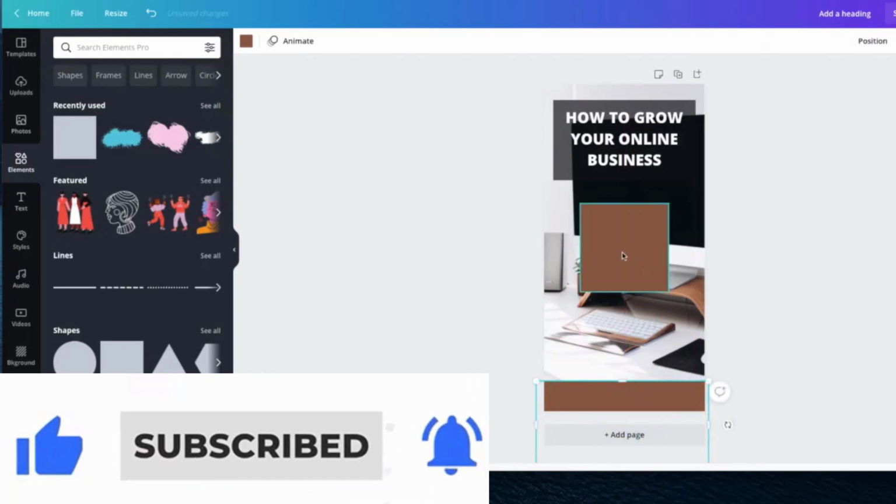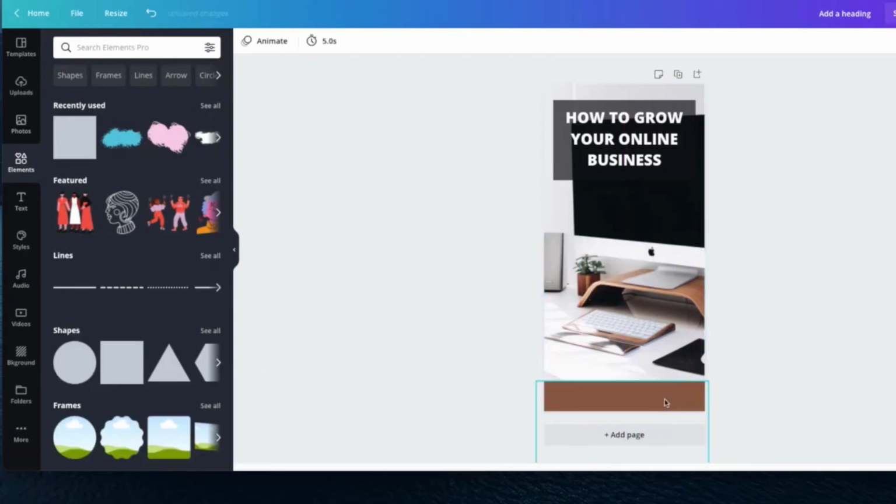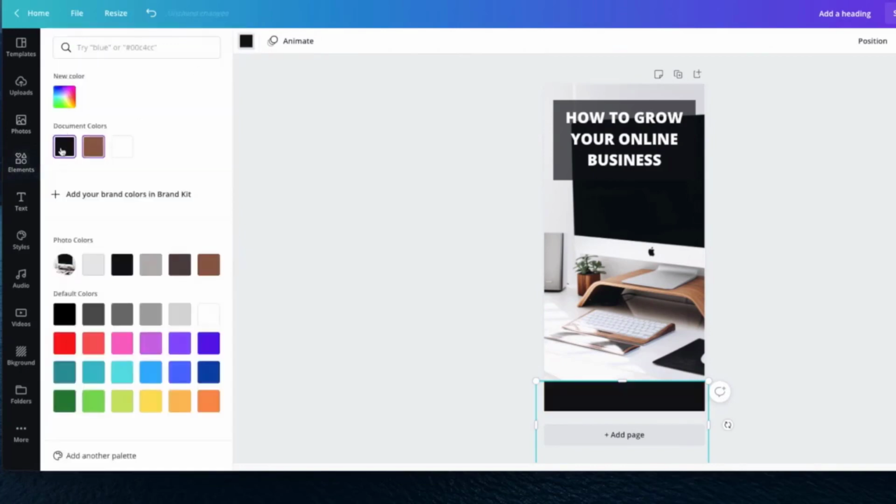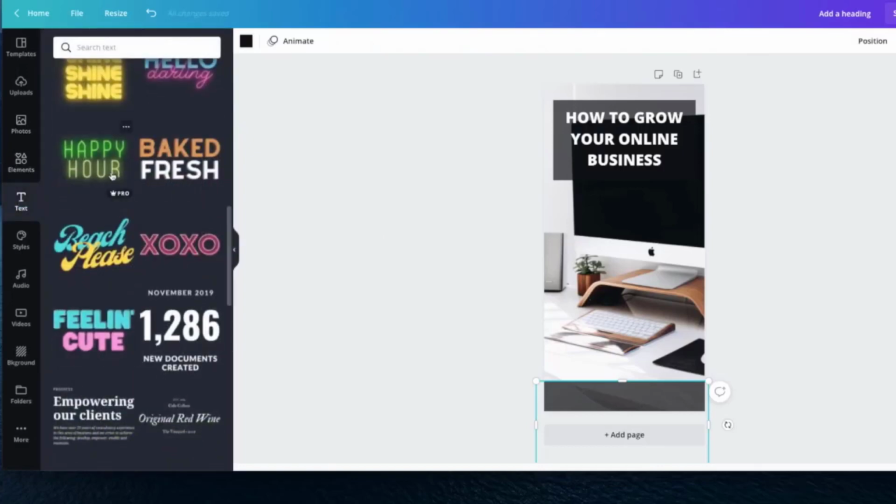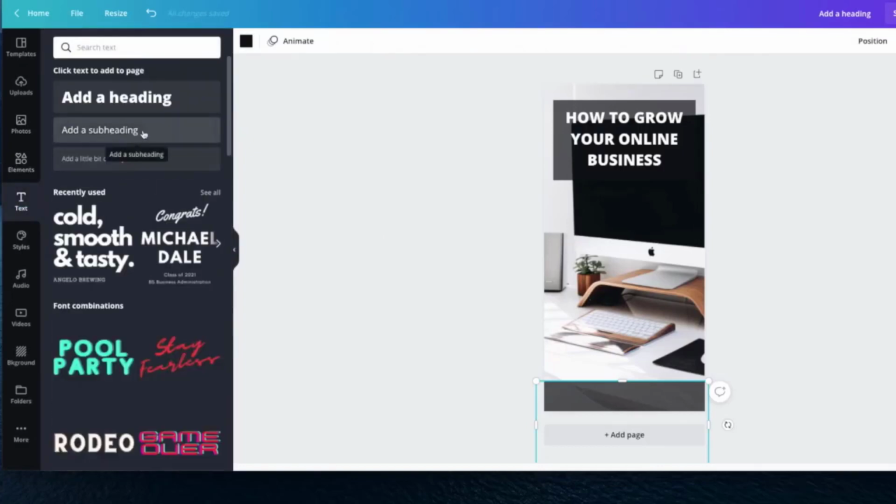Just put it there at the bottom. Put it right here at the bottom. I'm going to change it to black to match the other one. Let's see, black. Make it transparent. Then I go to text, and I like to use this small one right here. And then I put www.